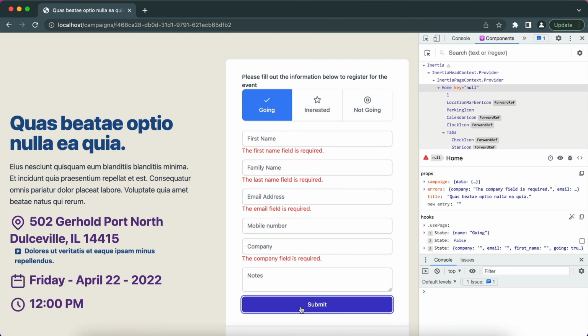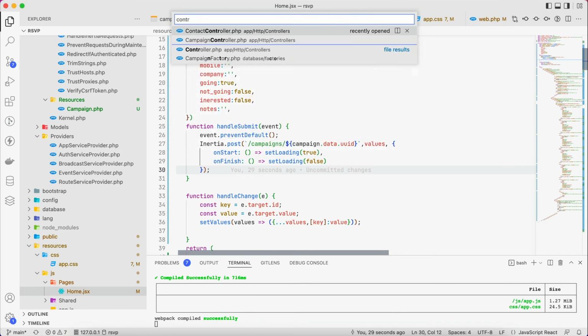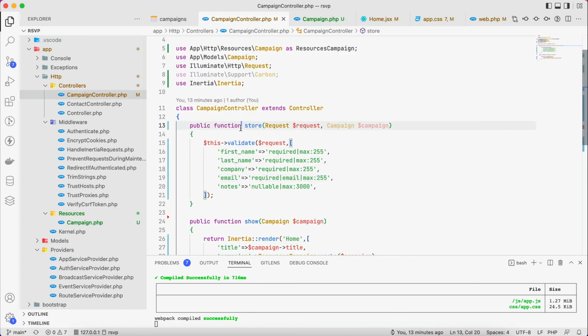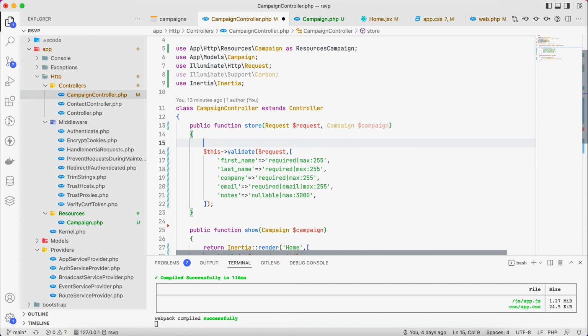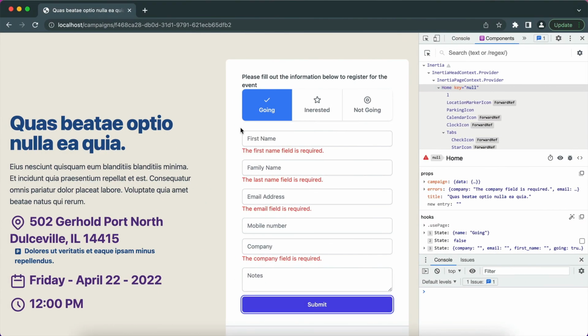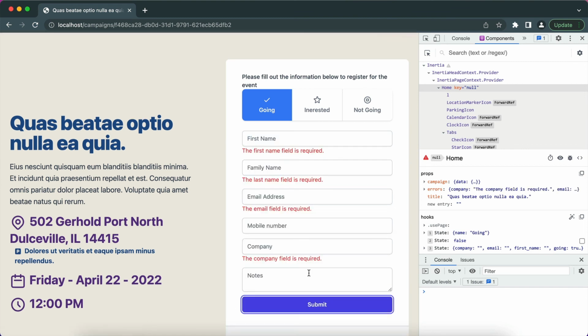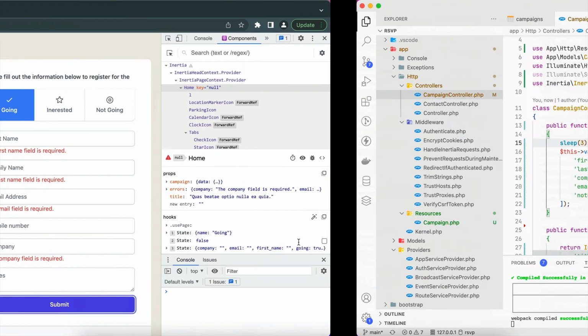And to increase that, so we can see it better, I will go to the controller and I will put sleep for 3 seconds, refresh. So as you can see, this is better now. The same I will apply for the submit.